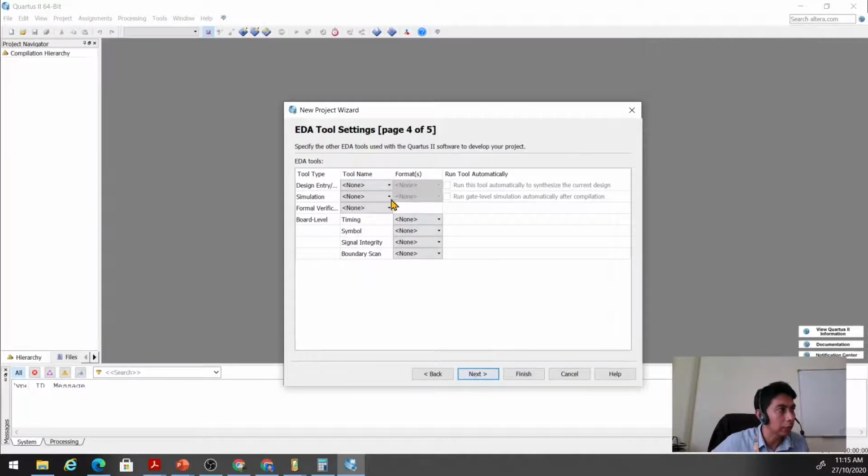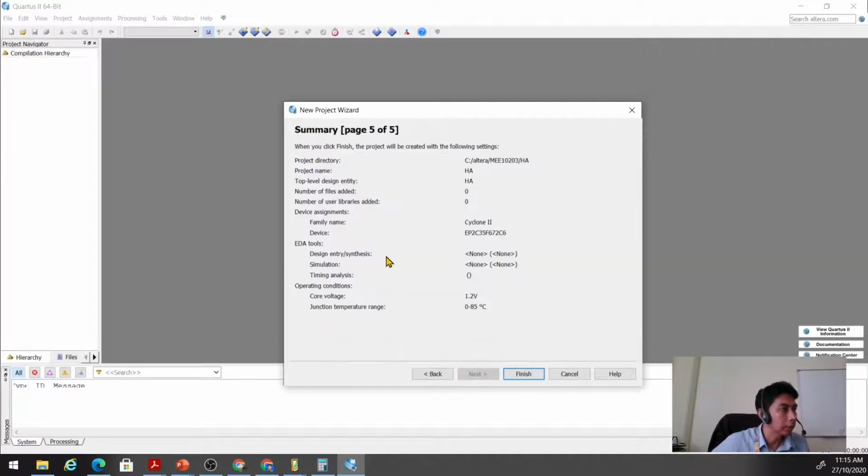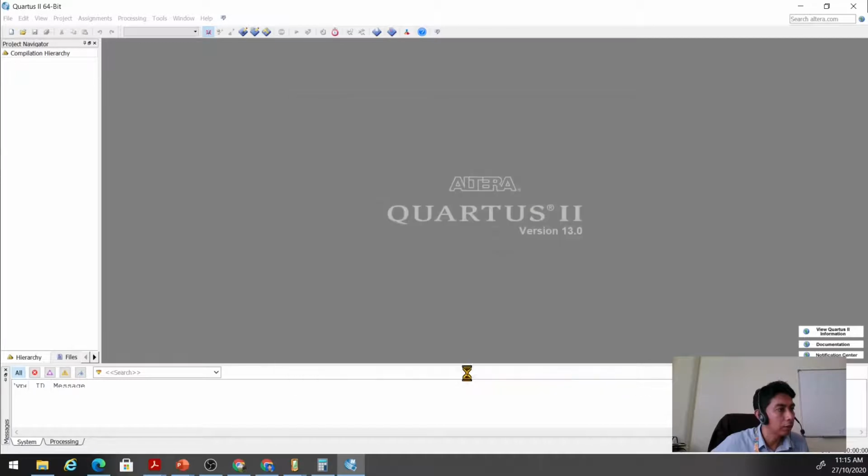No need to do any setting. Simulation, maybe we can set later on. We can set here also, but this time we set it later on when we want to do the simulation. So click next. This is the summary of your settings. So just click finish.